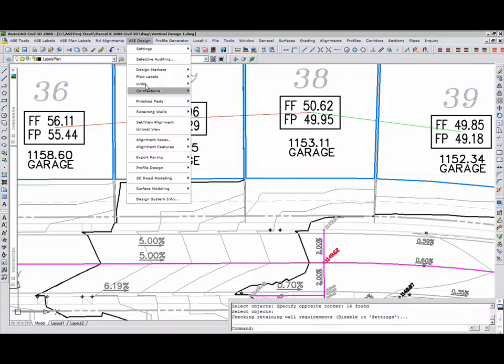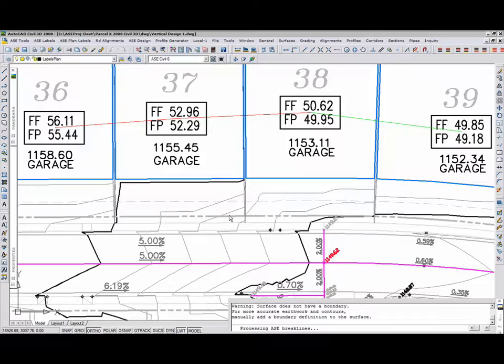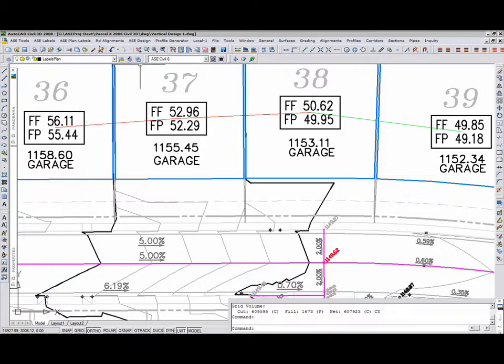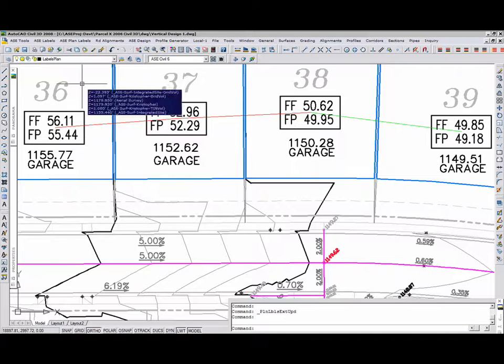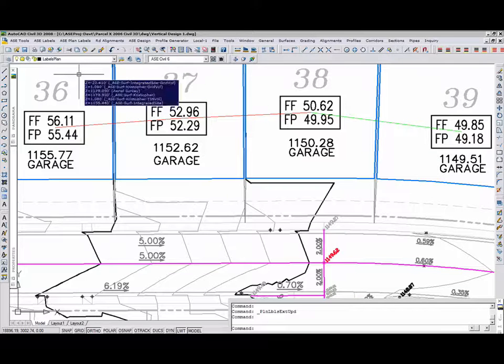So we'll need to now go to surface modeling and refresh the integrated site. After that's complete, we can go to plan labels and update all data, and now our finished garage floor elevations are maintained at 4 inches above the finished pad elevation.